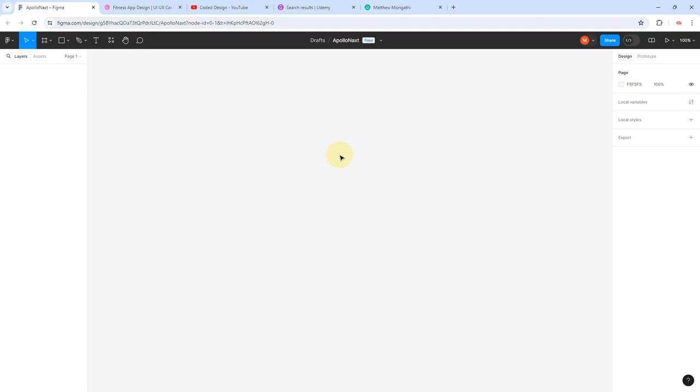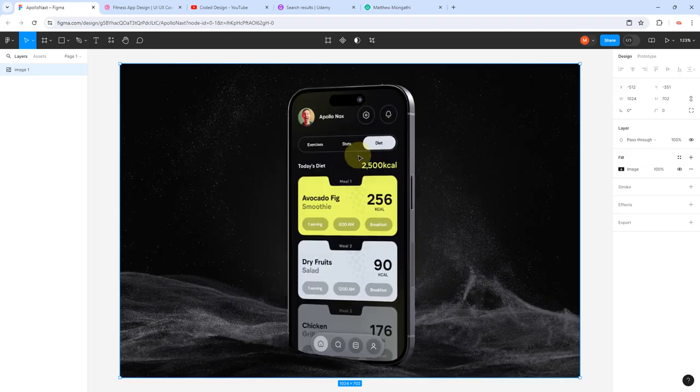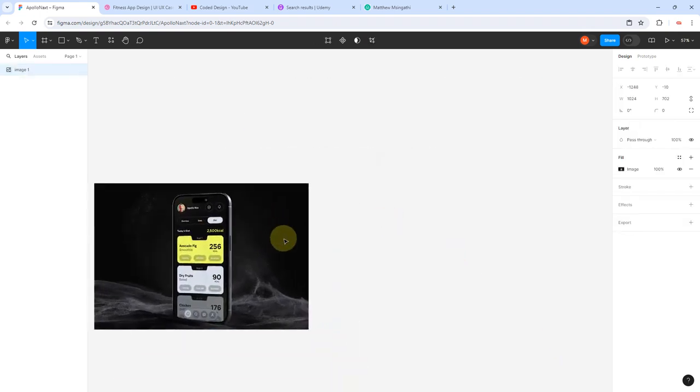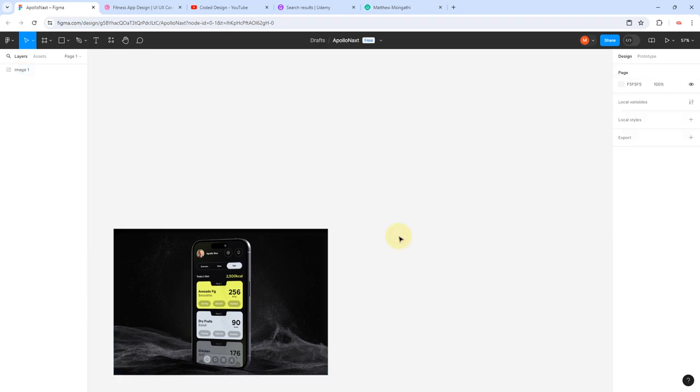So now let's paste this first. As you can see, we've got this. So the first thing that we have to do, we have to create a frame. What is a frame? A frame is something like a page on Microsoft Word. A frame is just like a page.